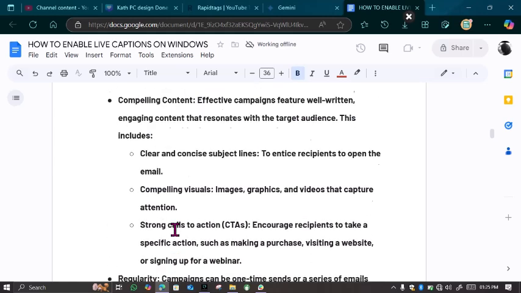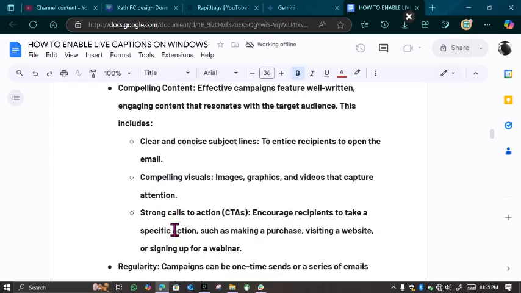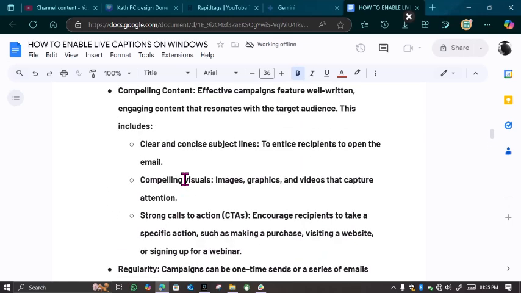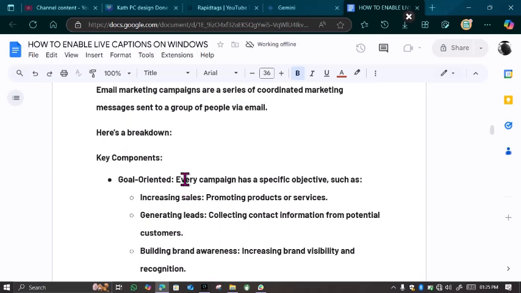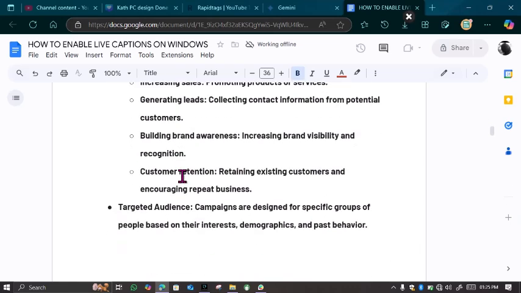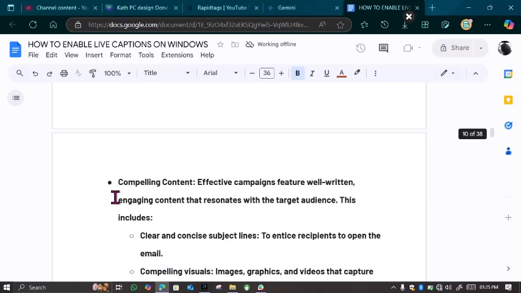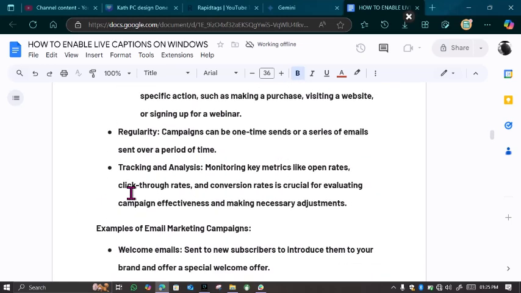Then, regularity. You see, compelling content needs regularity. Campaigns can be one-time sent or a series of emails sent over a period of time. What do I mean? We're talking about the key components of email marketing campaigns. Being goal oriented is the first component. Having a targeted audience is the second component. Compelling content is the third component, and the fourth one is regularity.